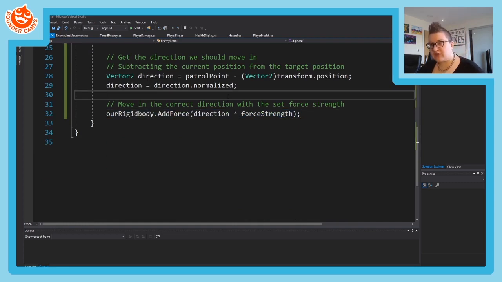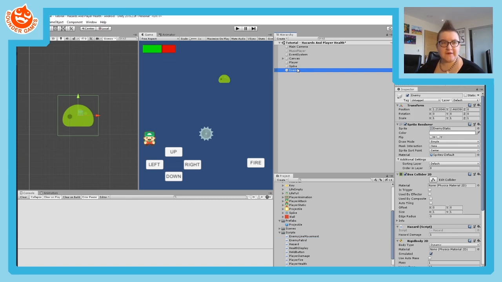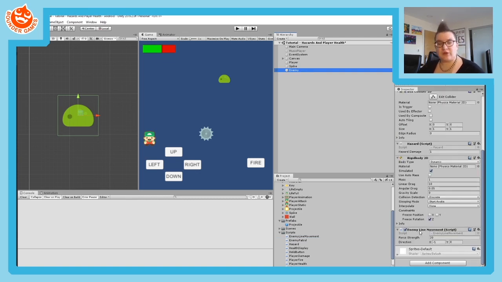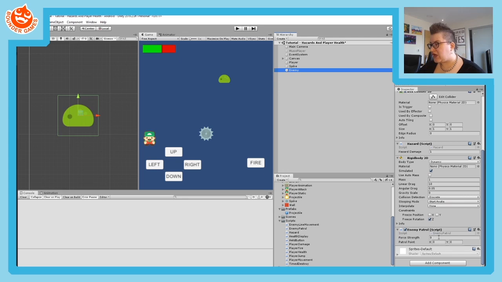So now, if we save this and we go back into Unity, we can take a look at our enemy. Now, the first thing we want to do is remove the old script. We're not going to be using it. So on our enemy, if you scroll down in the inspector, you can right-click enemy line movement and remove component. That'll get it out of there. But we do want to add our new one. So we're going to grab our enemy patrol and drag it onto our enemy, and that will add that. Let's go ahead and set our force strength to 20, just as it was before.